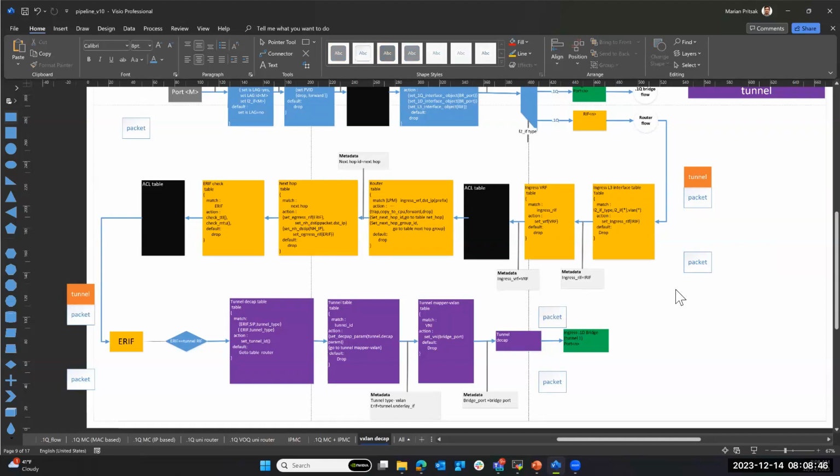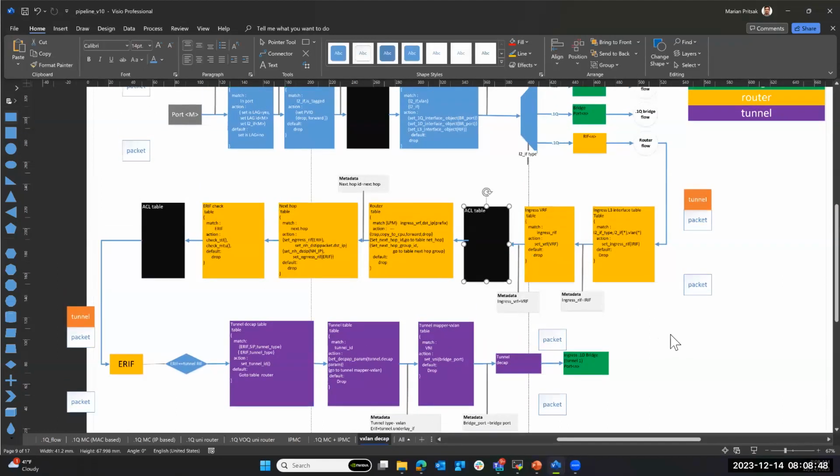So the difference here is that this ACL table will see 2 different packets. First one is the one that was intended. Second one is the bounce back, and there won't be any match on this packet because it is hidden behind the tunnel. So this one will be, let's say, ignored by the ACL. We will get the same packet only after tunnel decap over here.